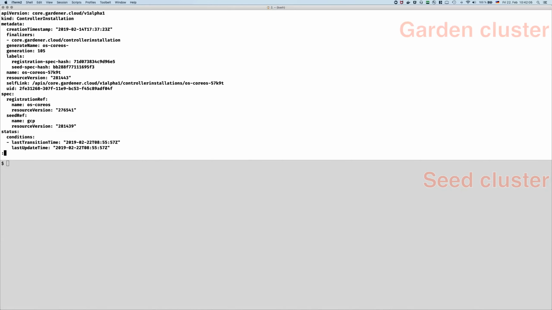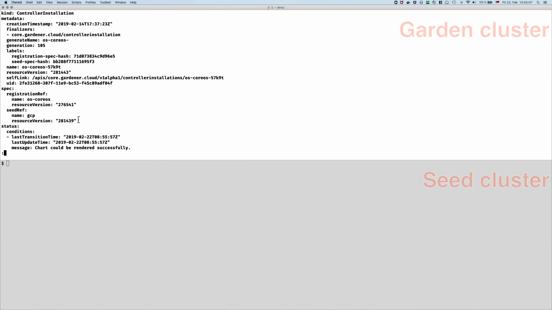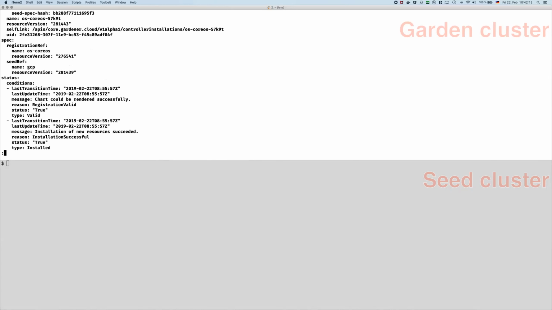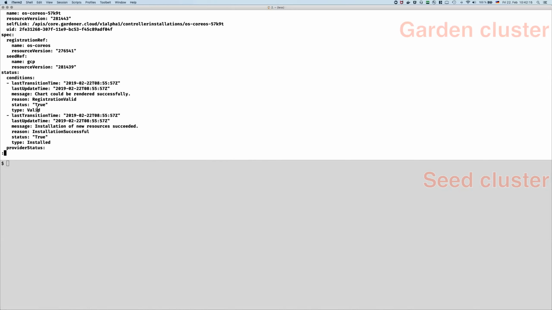And yeah, as we saw in the example, it's just a reference to the registration and the seed cluster. And in the status, there are two conditions that more or less report whether the installation has been successful and also whether the registration has been successful. So in the end, this is the contract: installed true or false, in order for Gardener to know whether the extension was successfully installed or not.